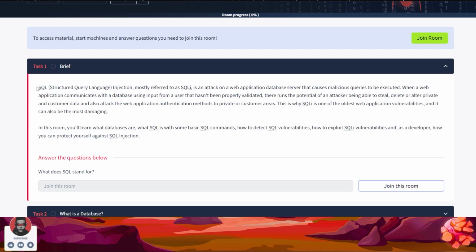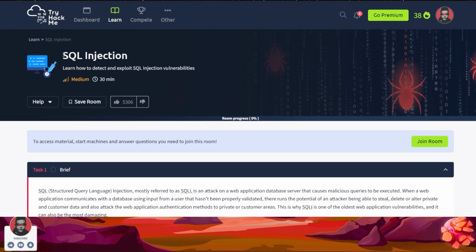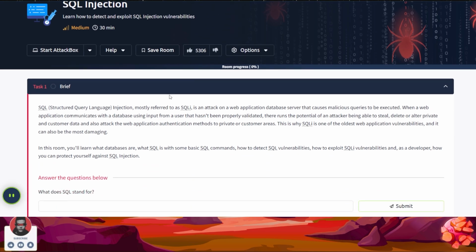Hello guys, today we are going to learn about SQL injections, how to detect and exploit SQL injection vulnerabilities. It is a medium level of difficulty. Firstly we will learn SQL injections, then we will try SQL injection rooms, and we will learn SQLMap. I have decided to learn the basics first.